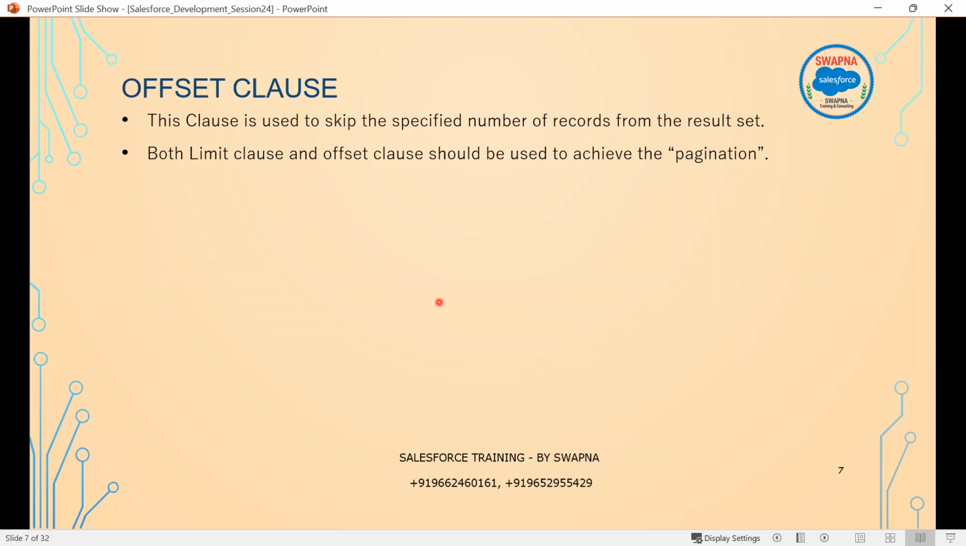That means if I have 100 records, I can decide how many records I need in each page. When I click on the next button, from which record should I display the data? For that, I can use the offset. So both limit class and offset class should be used to achieve pagination.